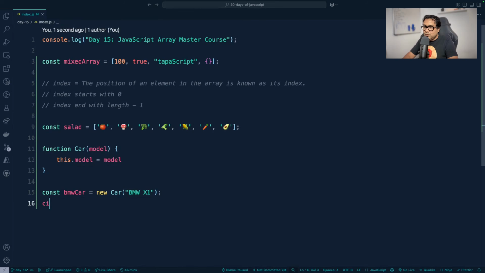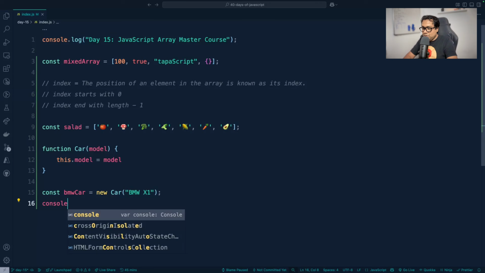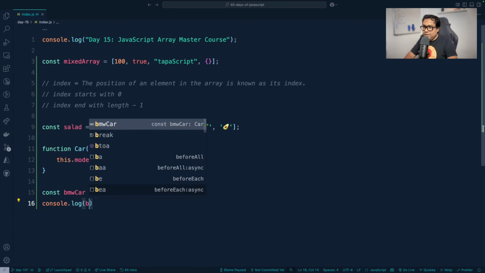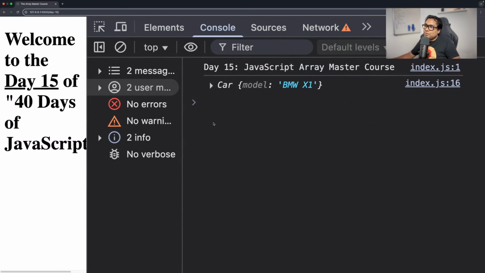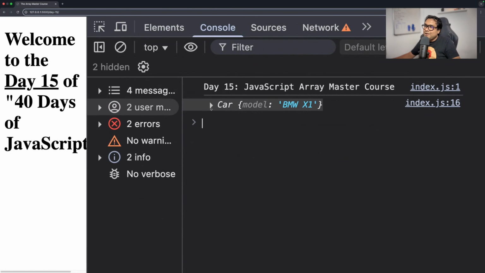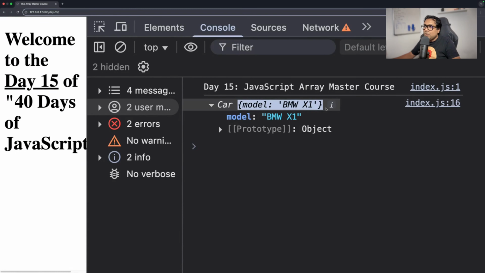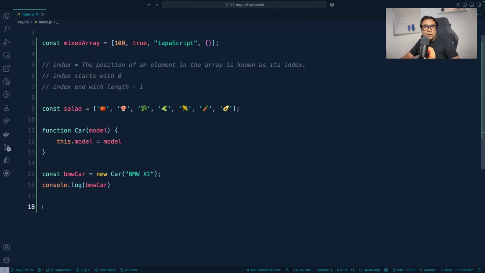So if I just do console.log of bmwCar and come to the console, I'll be able to see this car object. Can you see this one? There is a car object which has model and the model's value. So this is how a constructor function is used to create different instances of that particular blueprint or object type. Now coming back to our example, we were talking about salad.